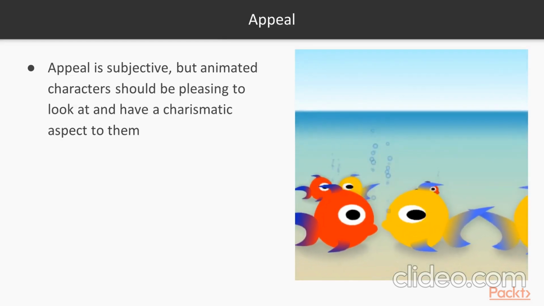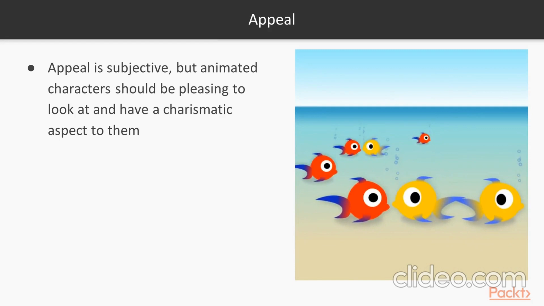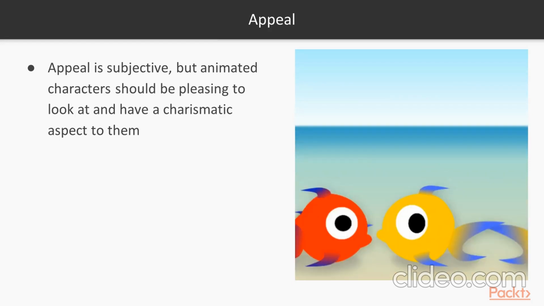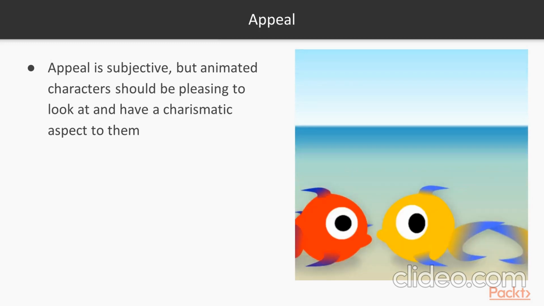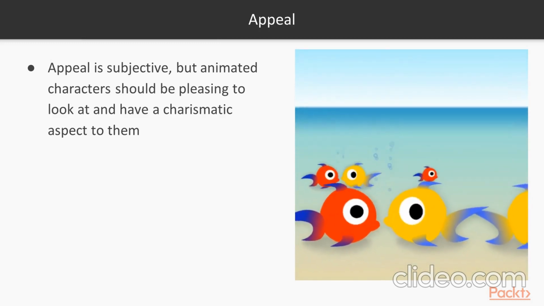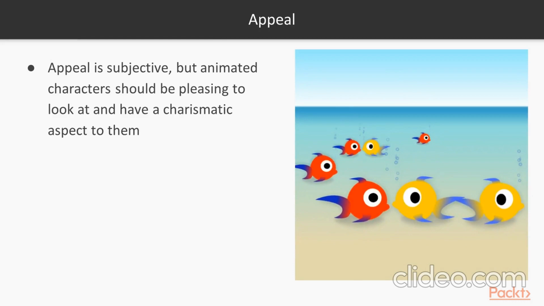Finally, the 12th principle is appeal. It's a subjective principle, but you can see here that I've added more interesting shapes to my characters, put them in an environment, added some effects, more secondary movements, and adjusted the color.